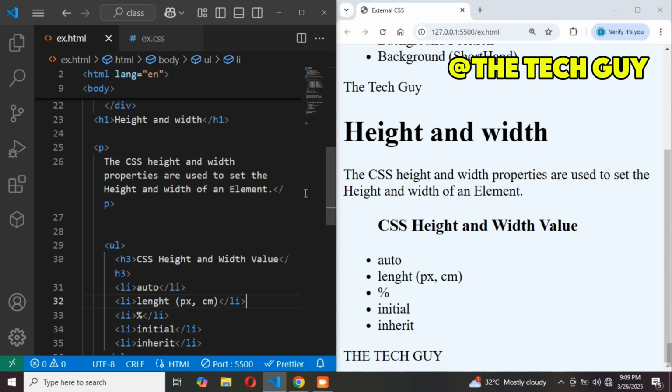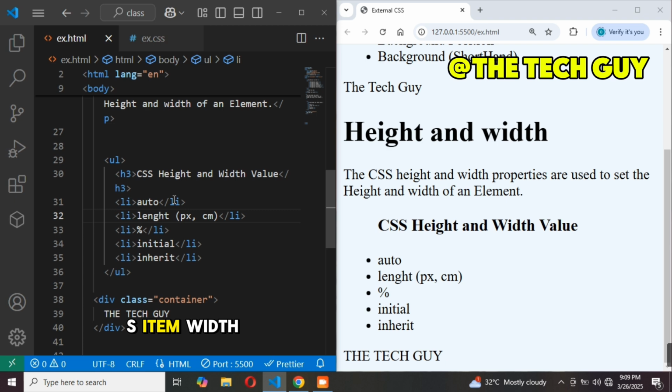So now, the CSS height and width values. Now we have different values for our height and width. So the number one is auto. The auto. This is default. The browser calculates the height and the width. So if we set any of our height or width to auto, it is left to the browser to determine the height and width of our element.